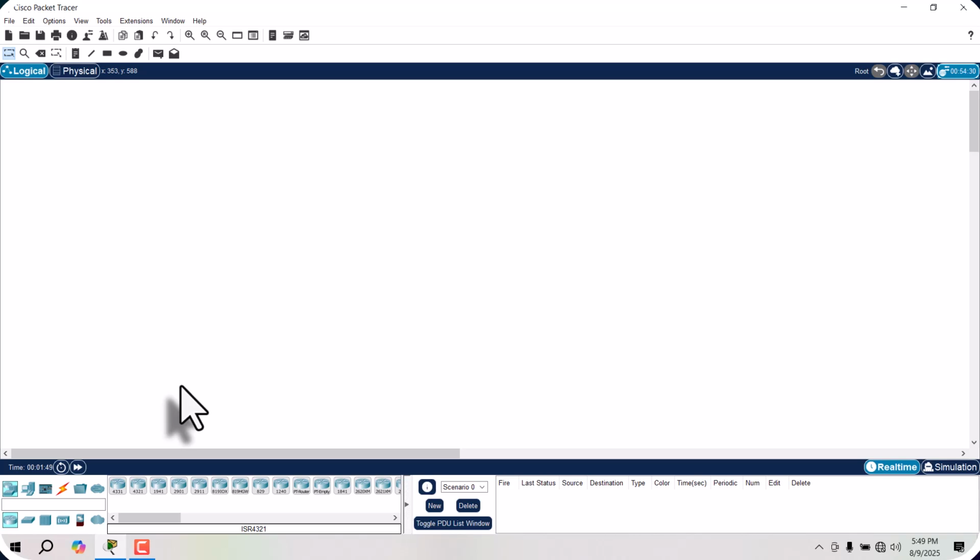DHCP relay agent is neither a DHCP server nor a DHCP client. It is totally a different thing. It takes the DHCP configuration from a DHCP server. It doesn't use that configuration for itself, but it passes it through to its clients, that is the devices connected to it.